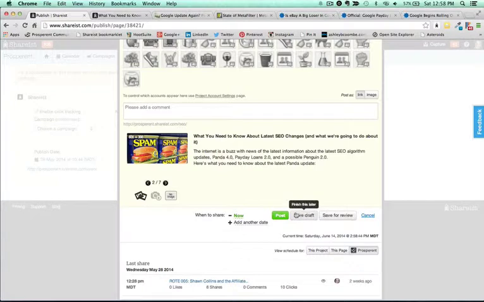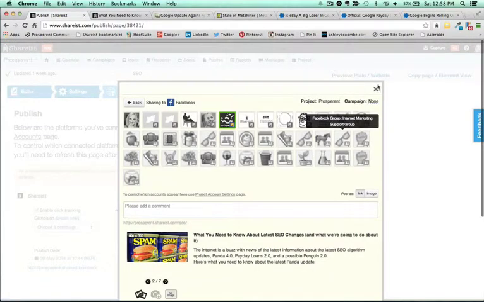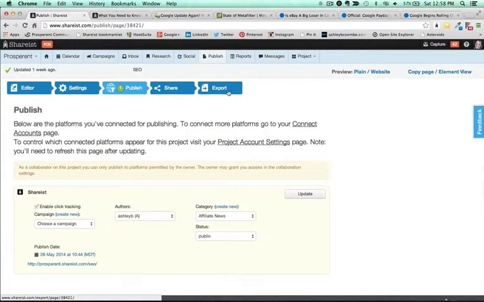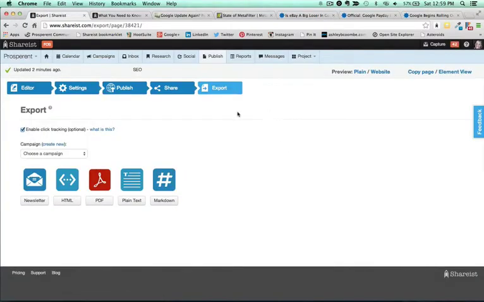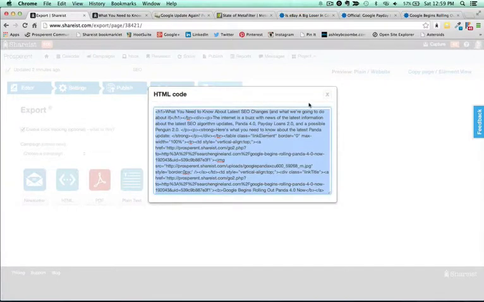At this point, I can save those posts as a draft, or I can save them for another team member to review. I'm going to go ahead and close this out because I don't actually want this to share onto social media right now. And then again, if I wanted to take it one step further, I could export it. If I had my MailChimp or Constant Contact newsletter connected here, then I could just click the newsletter button and it would automatically go out to my newsletter subscribers. Or if I used a newsletter subscriber that was not connected inside of Shareist, I could have this come out as HTML and then I could copy and paste it into my newsletter client.